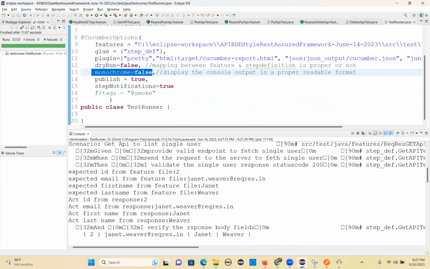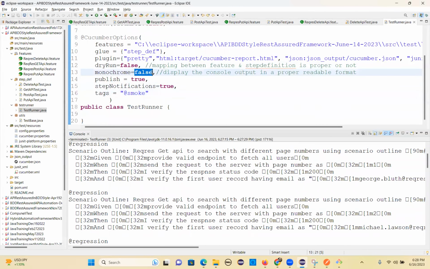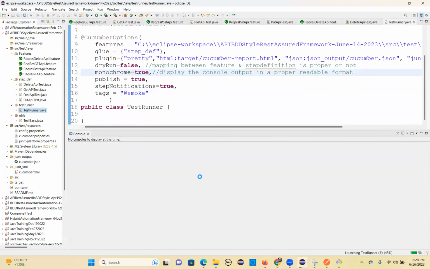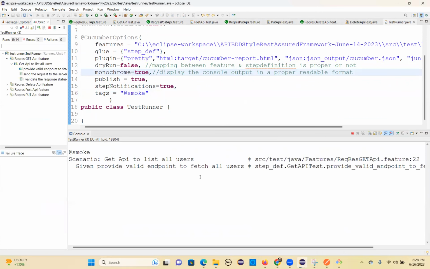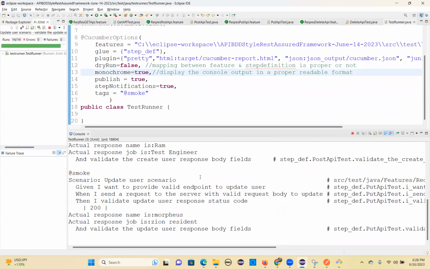And I also want to show tags. I want to run only smoke. Why is it throwing an error? Because you enabled one more line, you have to put a comma here. That's important. I'll enable monochrome back as true. See, now only smoke test cases will run. Remaining won't run. That's how you can control it if you want to run only one thing.